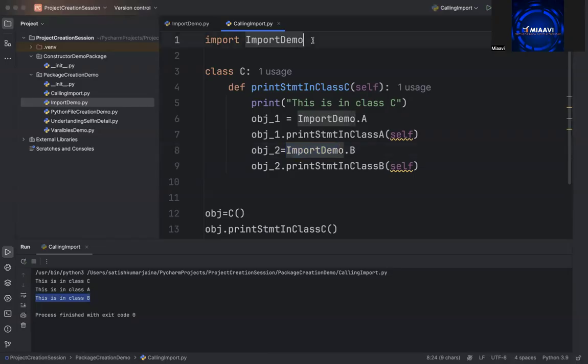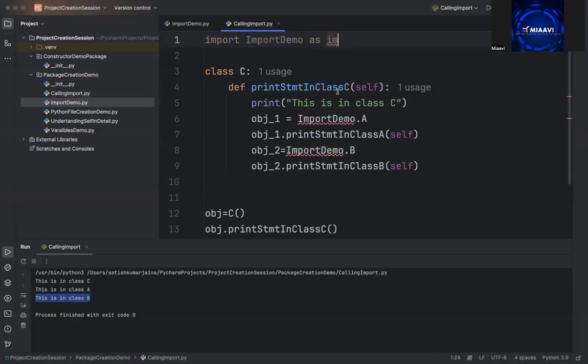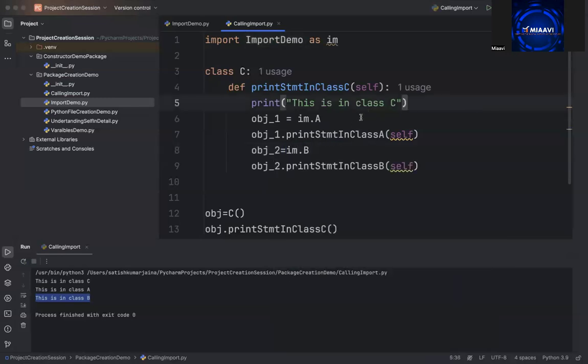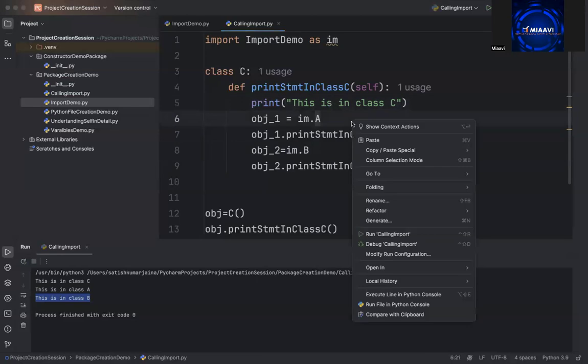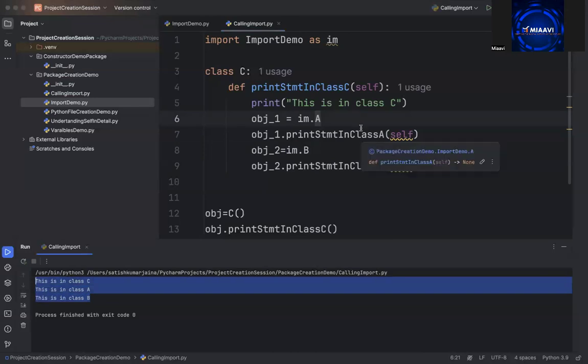So what you can do here is say import the module name, and you can say as. If it is import demo, I'm saying as IM. So wherever I have this import demo, I can just say IM here, and I can also say IM here. So this is what an alias name is: we can give an alias name to reduce the struggle of writing the whole module names. So now when I run this code, I'll be getting the same output. So this is about the import statement.